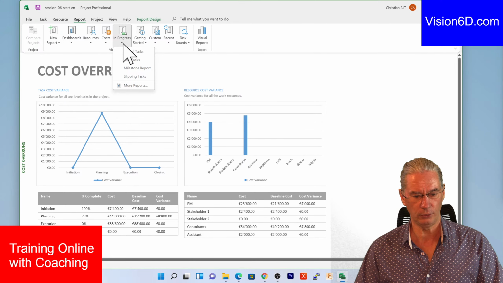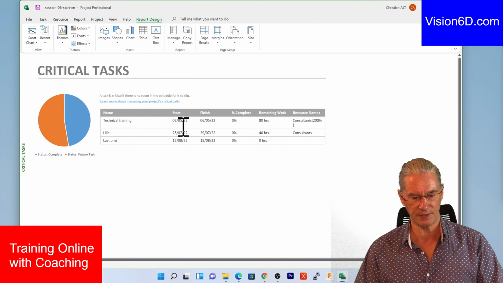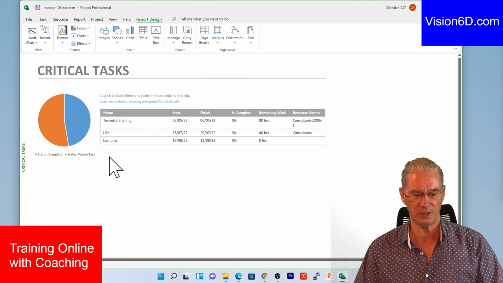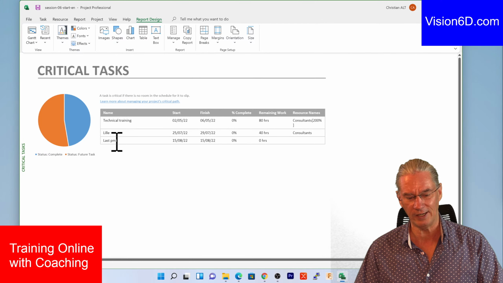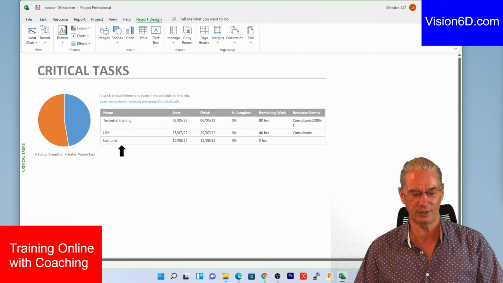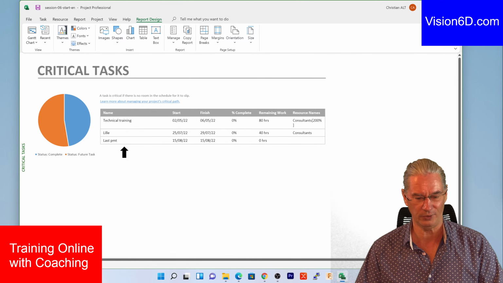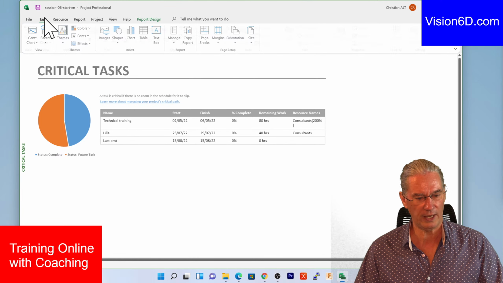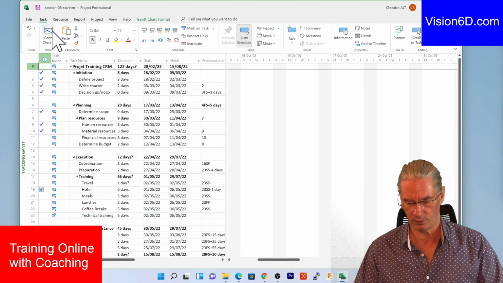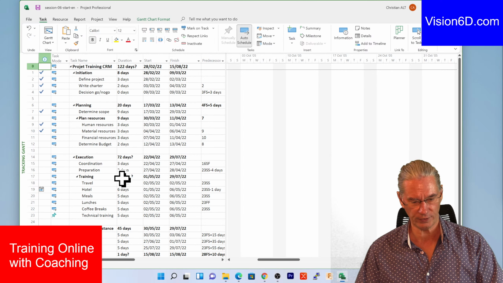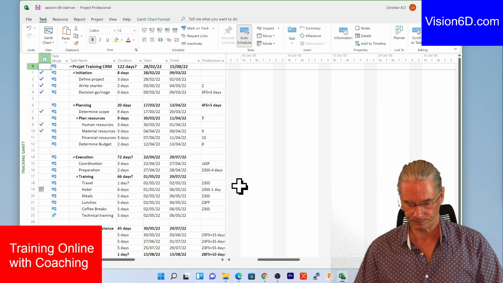I will give a look at the tasks in progress, critical tasks. So you see that we still have 3 critical tasks: the technical training itself, the intervention consultants will do in Lille, and the last element is the last payment. So with that, I will now advance with this project.